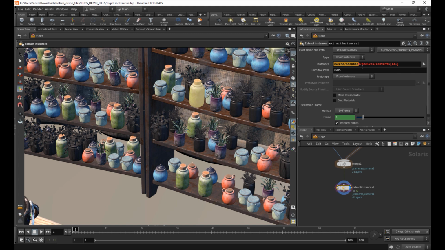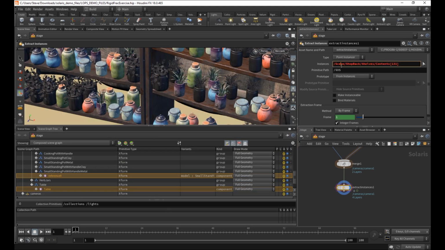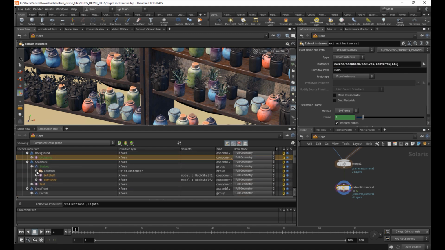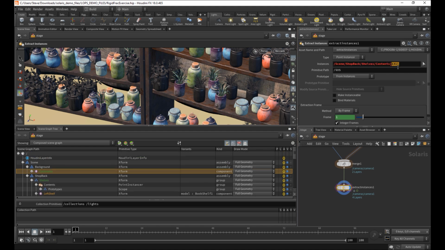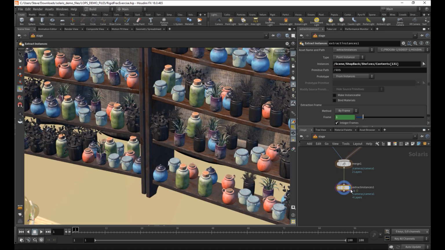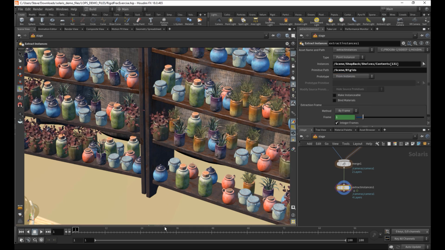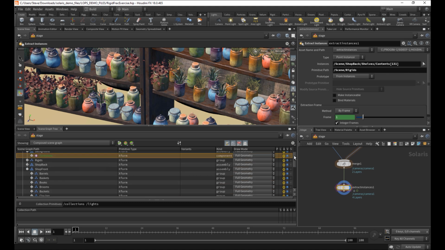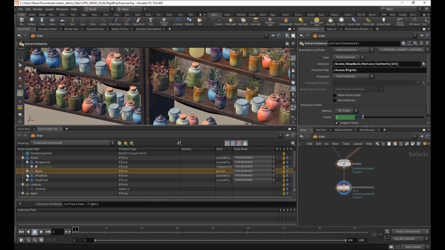This is the path in our tree that we were targeting. Shop back shelves contents, which is where all the stuff lived. And in any case, it said 131. So 131 was the particular instance of that jar. And now I'm going to say, let's put it somewhere. Let's put it in a new area of our tree. I'll call it rigids. So if I look at it, we should have a rigids area now. And of course we do.